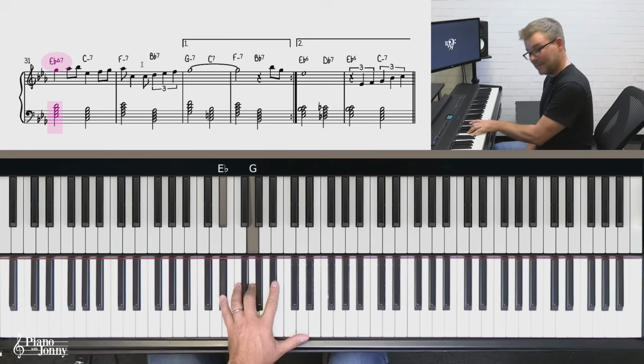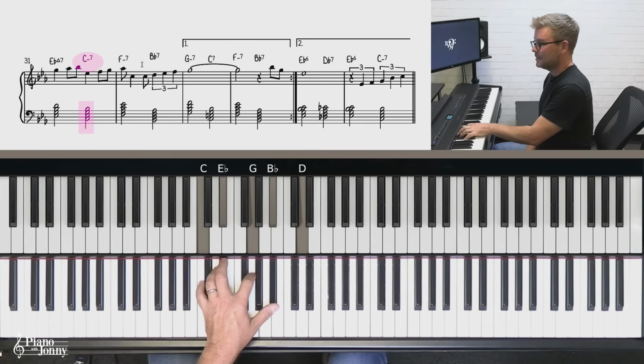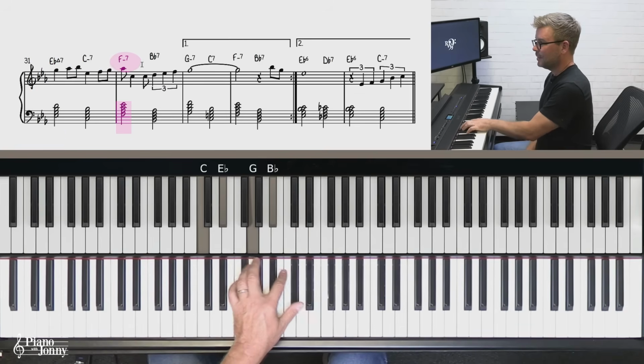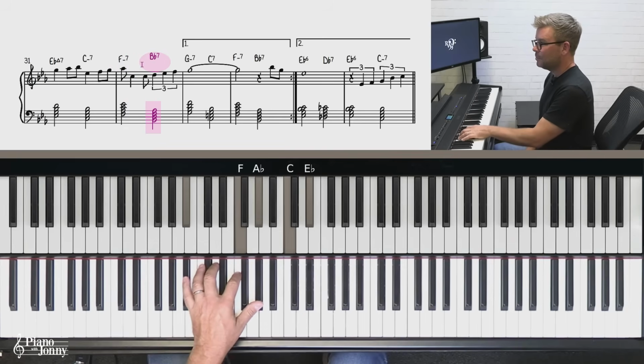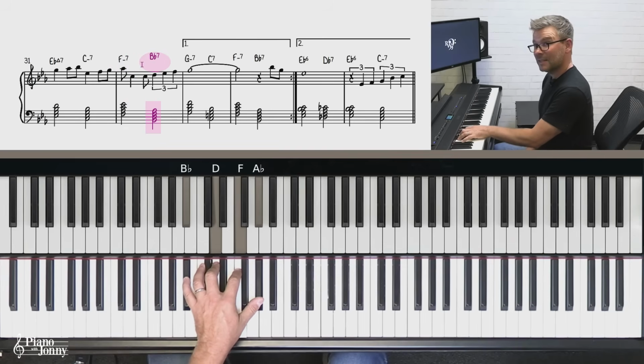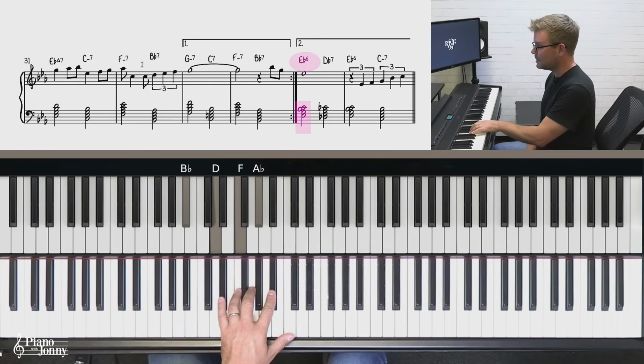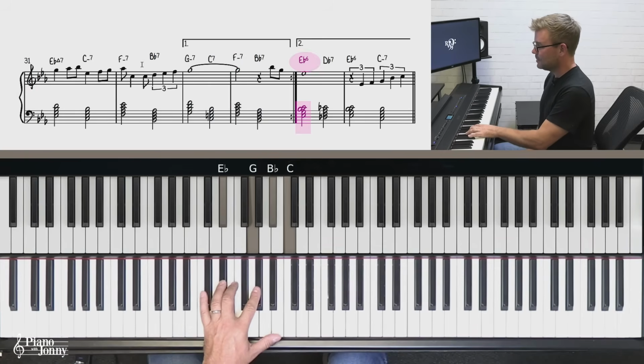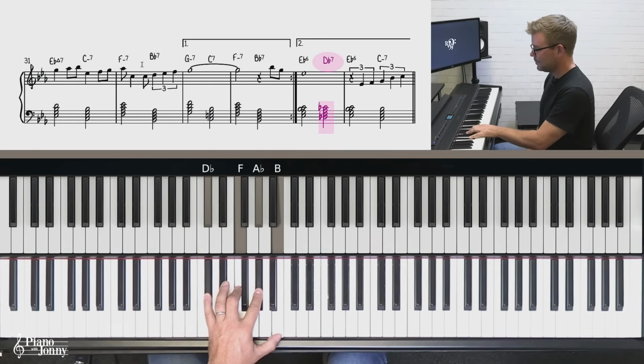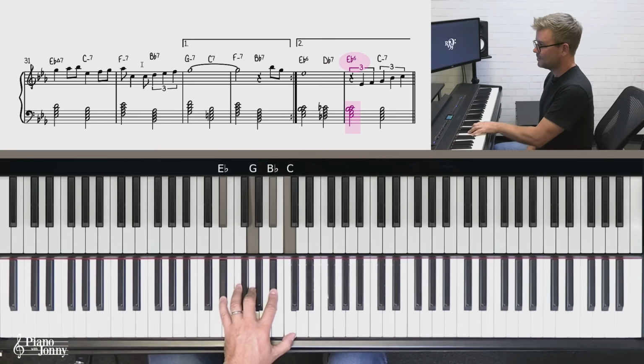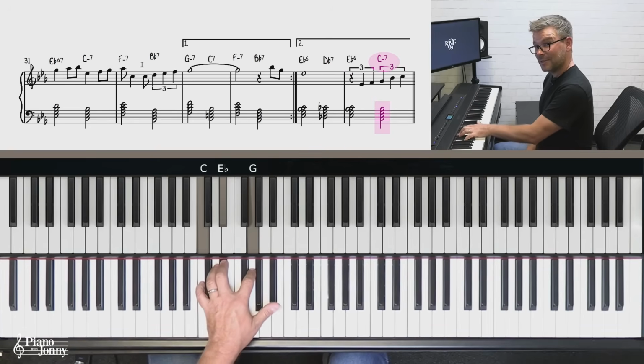So we're starting at E flat major 7, C minor 7, F minor 7, B flat 7, but now take the second ending. We're going to play an E flat 6, D flat 7, back to E flat 6, and then a C minor 7.